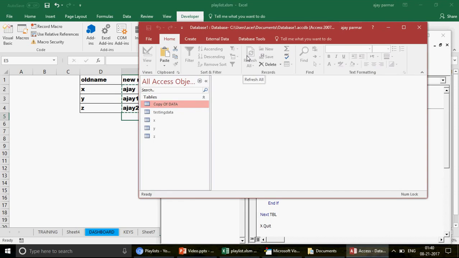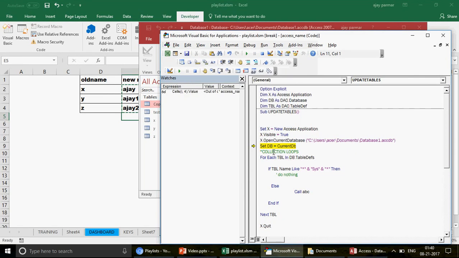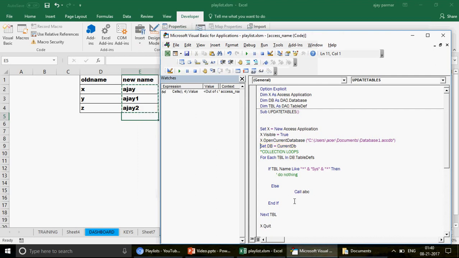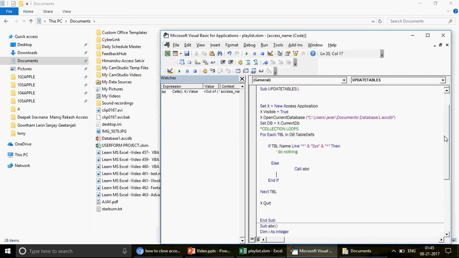Let's see that. Alright, this is open now. Once this is open, let me see what's wrong with this. If I go to this, the remote server machine does not exist. So let me click on debug. Basically the problem is that it is not able to find this Access application. Let me reset the code and check what the problem is. This error generally comes when it's not able to identify the database, the path where it is located. Let me see why this is throwing the error on this line.